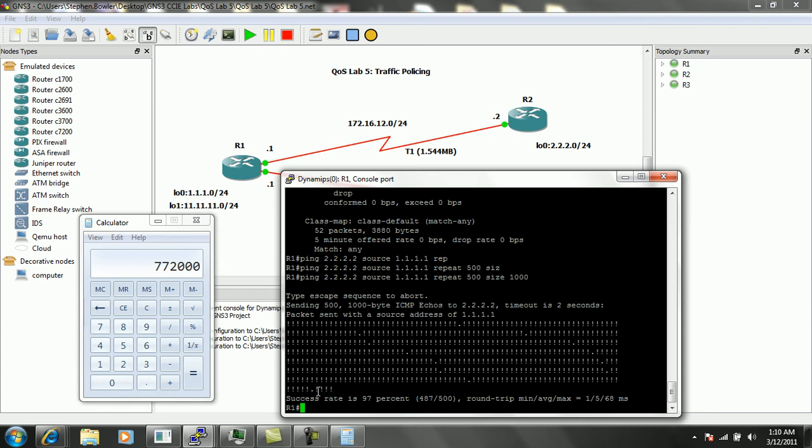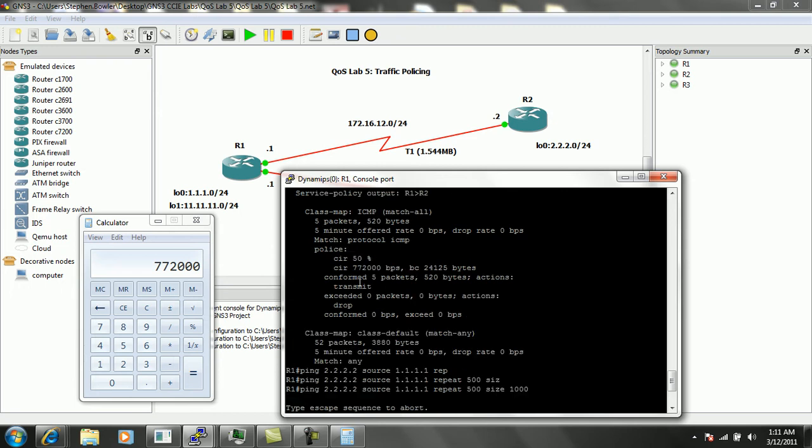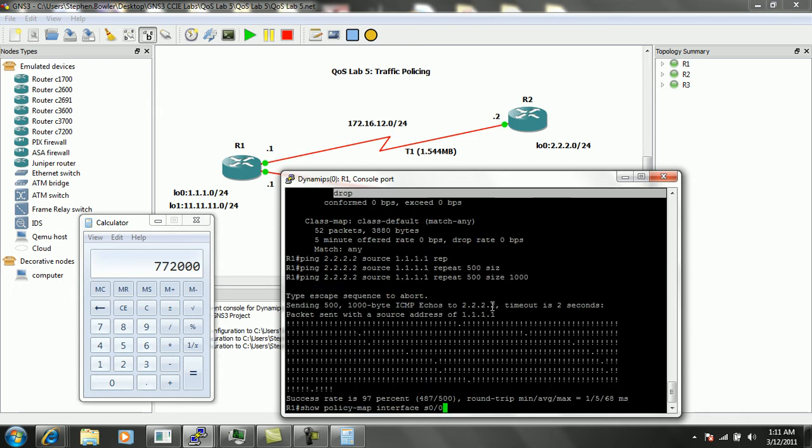We see that we have a success rate of 97%. It looks like 487 out of 500 packets went through. So we see that 13 of these packets were indeed dropped. If we do a show policy map interface serial 0/0, we should see under the exceeded packets 13 packets that were dropped if our policy map is indeed working correctly.